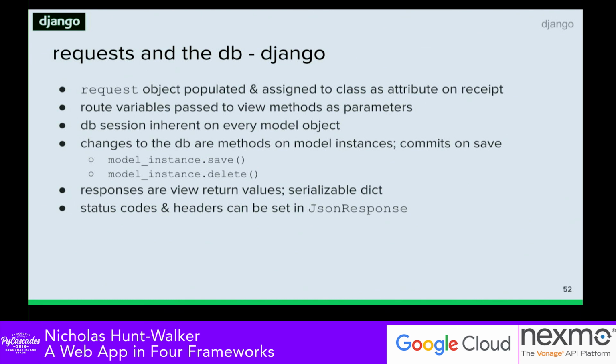Every model has its own connection to the database, and I have to stop right here because I'm being called on time.